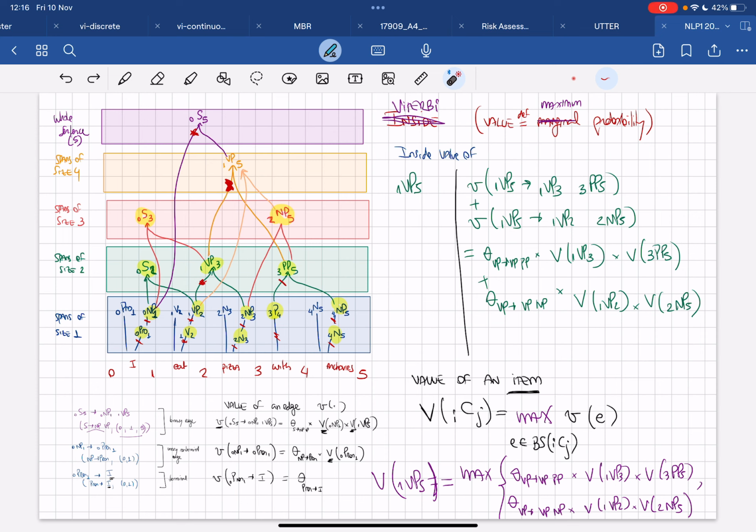Okay, I hope that helps you. This is basically how you think of the inside algorithm and the Viterbi for CFG. PCFGs, they are generalizations of the forward and Viterbi that you learned for HMMs.